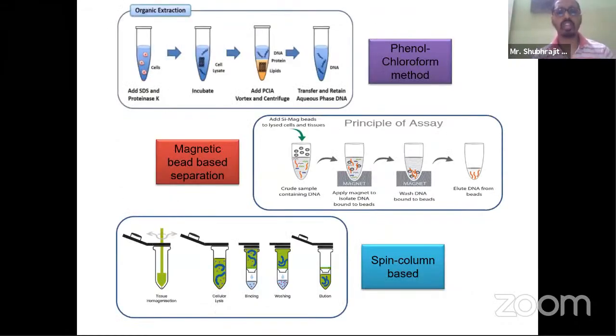For the isolation of the genetic material, you have to directly extract the genetic material from the site. There are three available DNA extraction techniques you can go through. The first one is organic extraction, where you use phenol-chloroform based methods, where the lipids and proteins are dissolved, leaving behind the genetic material from the cells in an aqueous phase, and you can isolate it and use it for your subsequent downstream analysis.